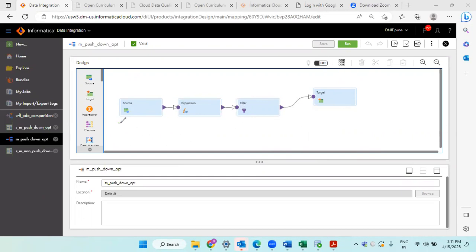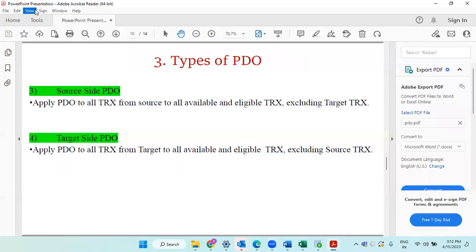Source side means the push down optimization will apply to all the transformations from the source to all the transformations next to the source transformation. Or you can say when we apply the source side, all the transformations will get optimized, excluding the target. And when we say the target side push down optimization, it means all the transformations will get optimized, excluding the source. Okay, so that is the types of the push down optimization.